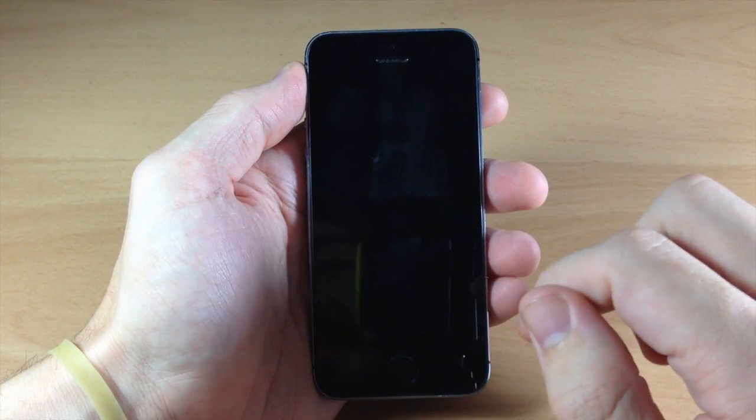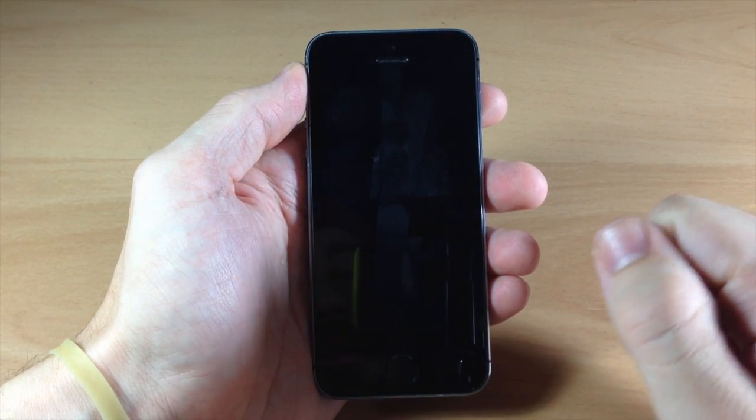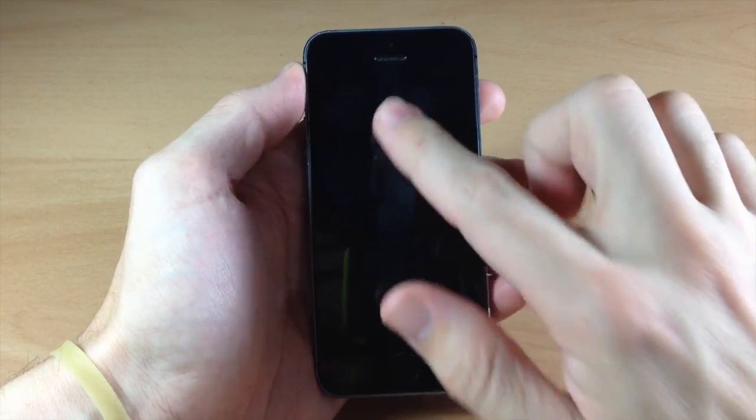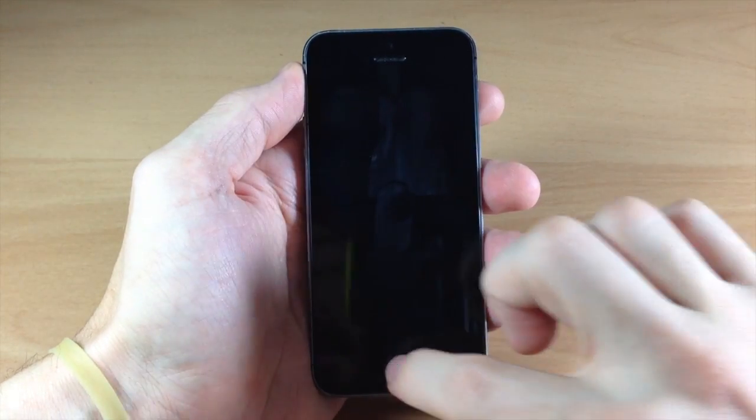Now if we play this and then we want to turn it down, you can see how that works. And this is turning up. So pretty cool little tweak.